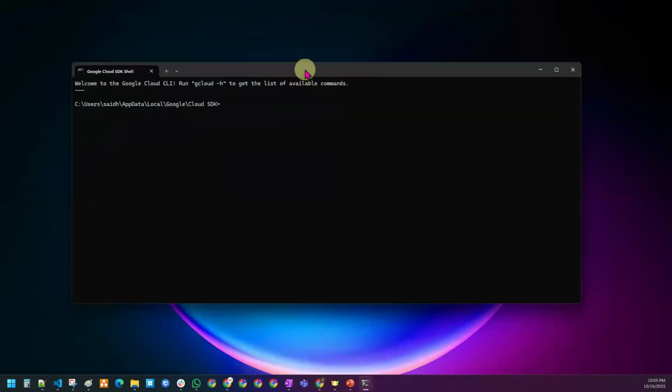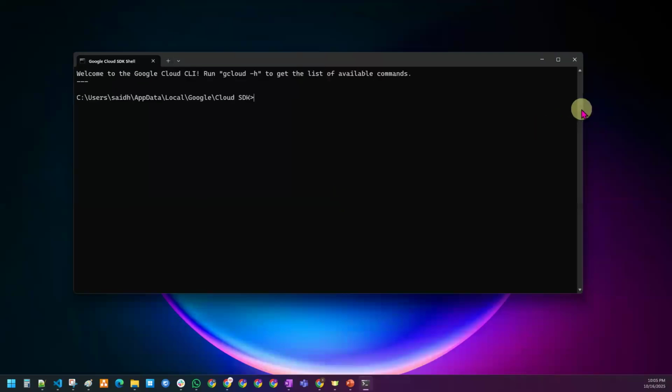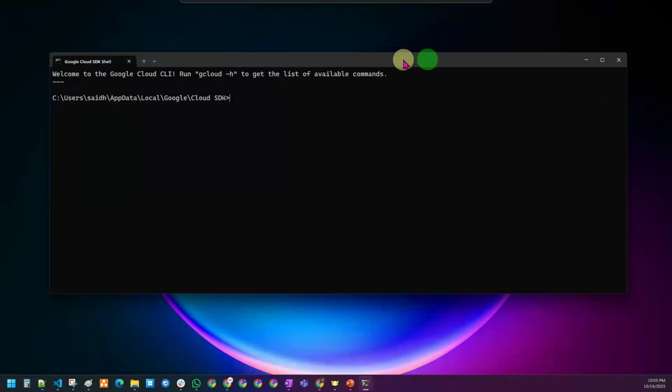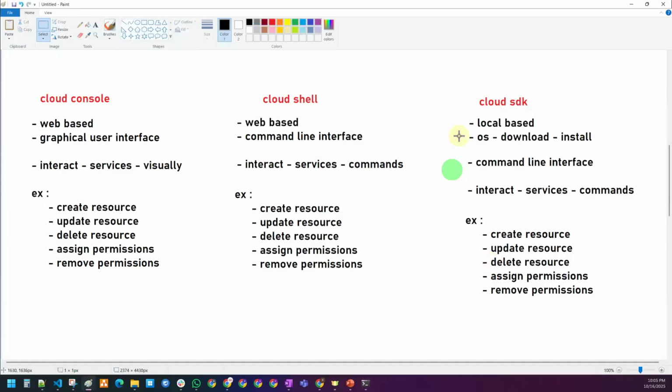So it is available over the local machine. That's the reason I'm calling it a local based command line interface. It is also a command line interface to interact with the GCP services. So this is what Cloud SDK is, everyone. It's a local based command line interface to interact with the GCP services via commands. So what is the difference between this one and that one, sir?